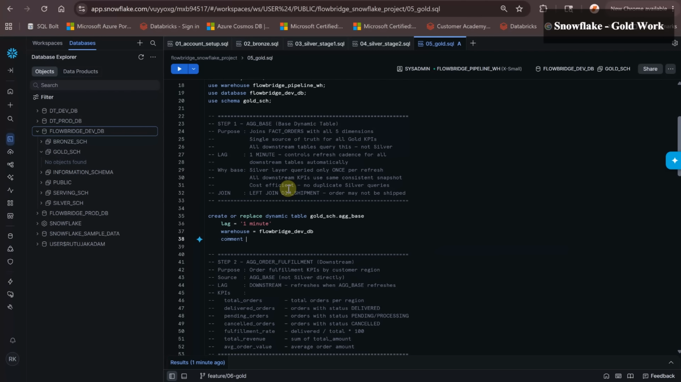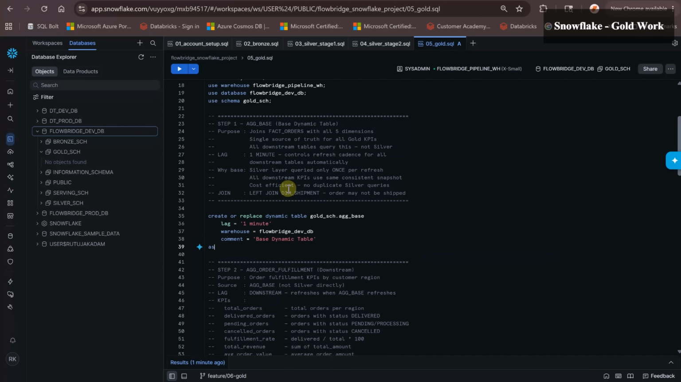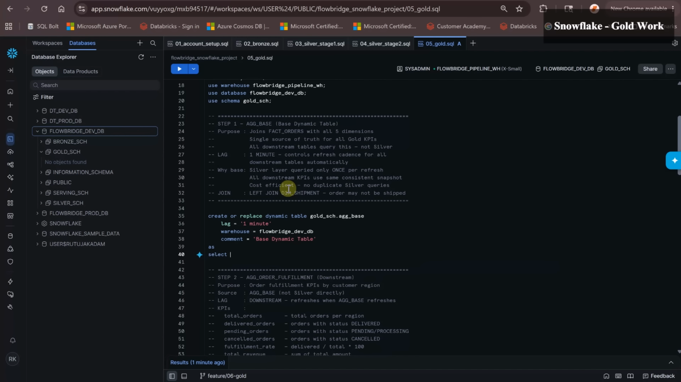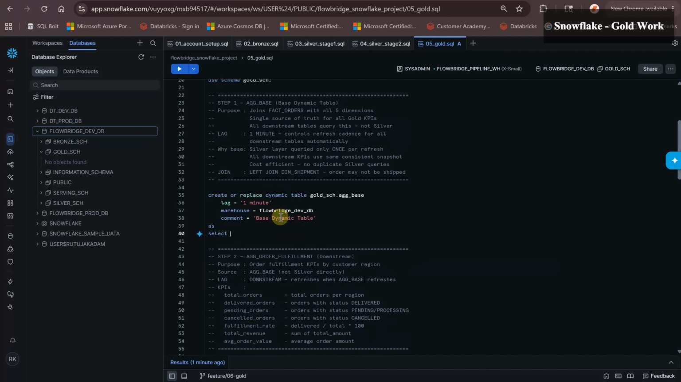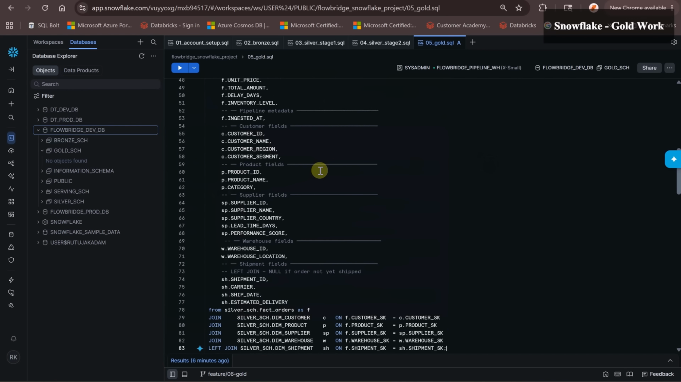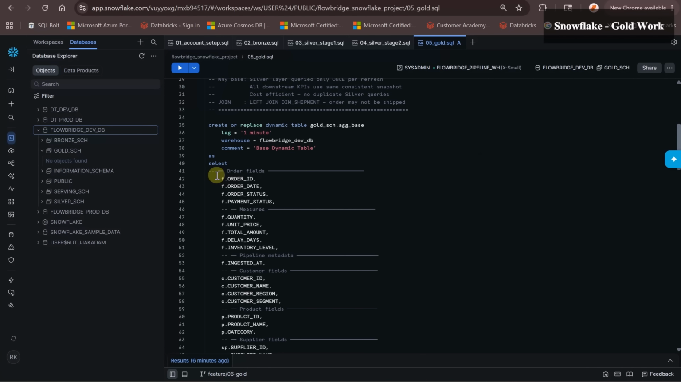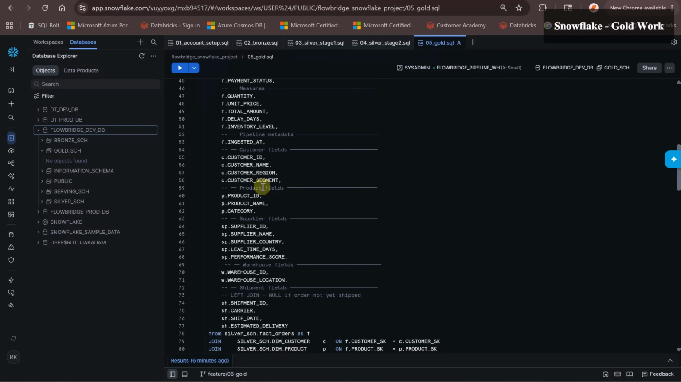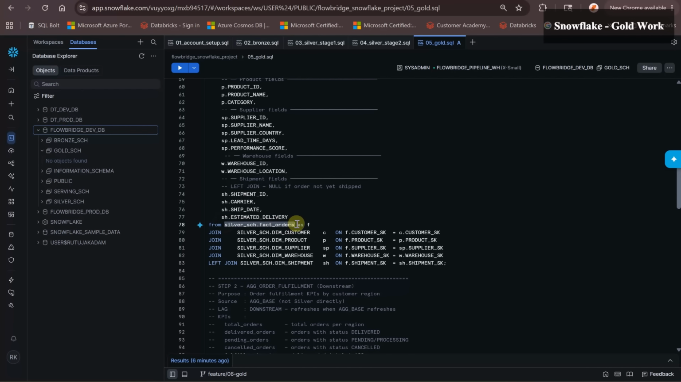Then comment, we will say this is our base dynamic table. And then here we will mention as select. And now we will select and we will join all of our dim tables here under select statement. Our select query would look like this. Here we are selecting certain columns from fact orders and we are joining fact orders with rest of the dim tables.